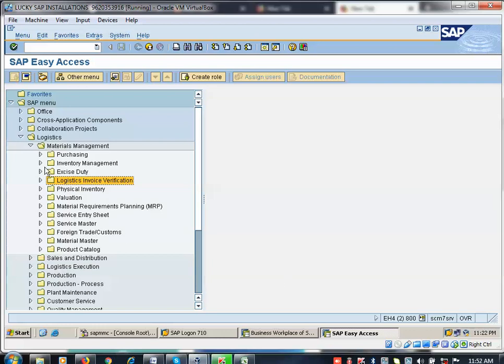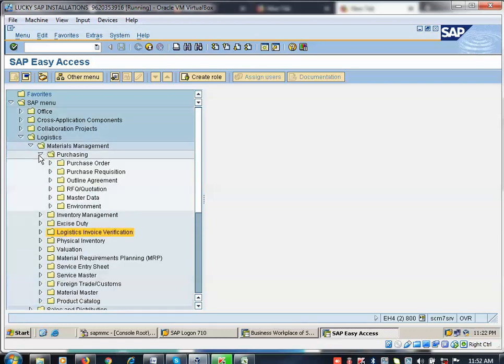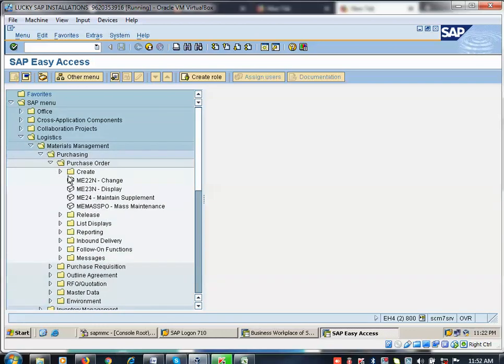So now here, purchasing, purchase order. Here you can create a purchase order, or display a purchase order. Now here I explained about this one, add to favorites.